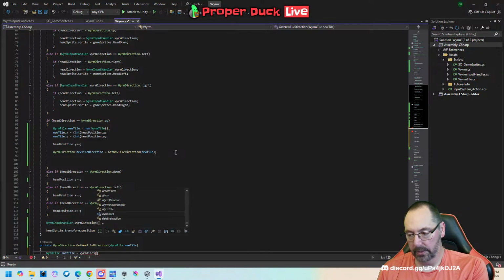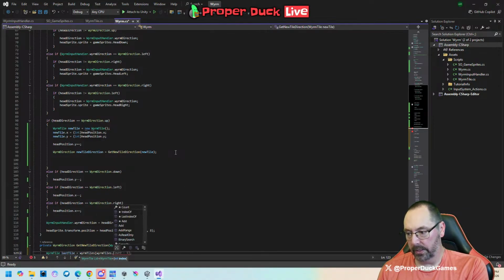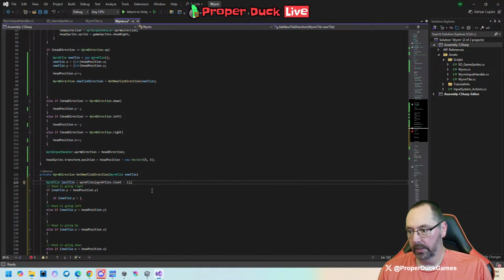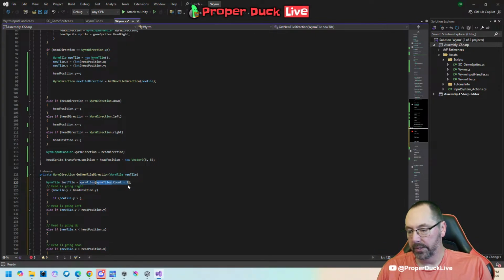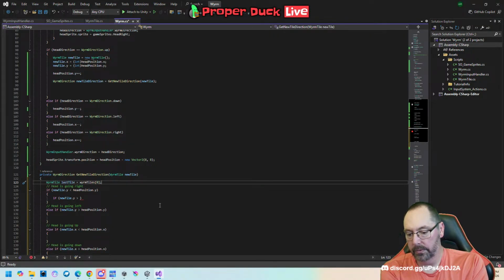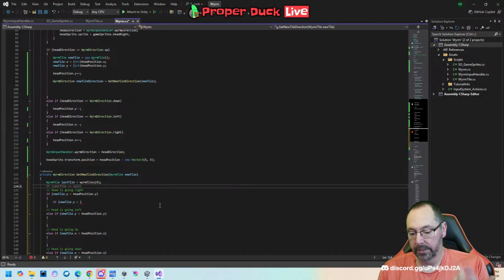Worm tiles, and then we'll say worm tiles dot count minus 1. So that'll give us the latest. When I added them, I added the first one, then the second, and then the third. So it's always going to be that index 0 will be the latest. So when I add the tile, I have to add it at 0, and I can subtract from the end of the list. 0 is the beginning of the list. That makes sense. Okay.